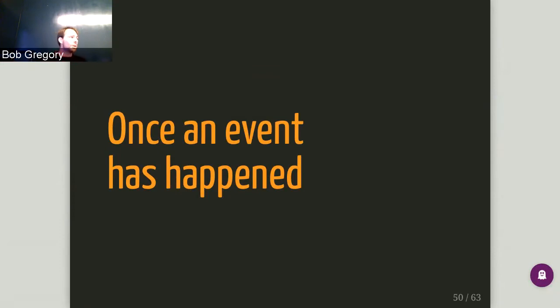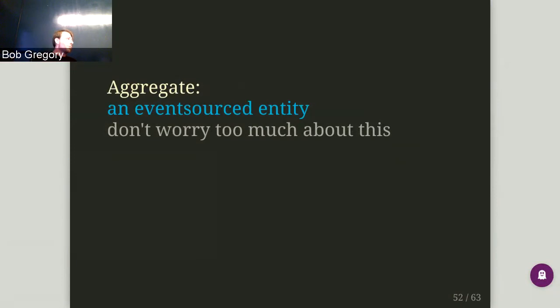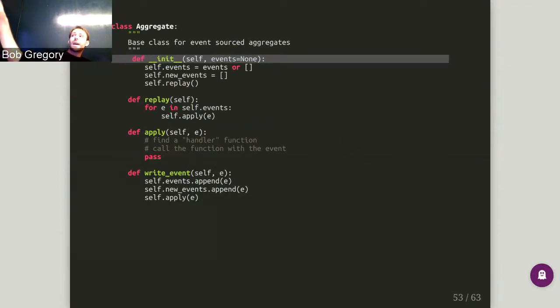If the event says nuclear missiles launched, it is no good closing your eyes and saying, la, la, la, no, it didn't, because that is an event. It's something that's already occurred. It's too late, okay? One last definition, an aggregate, for the purposes of this talk and this talk only, is an event-sourced entity, and we don't need to care too much about it, except that I need to show you some code. So this is an aggregate class I have.